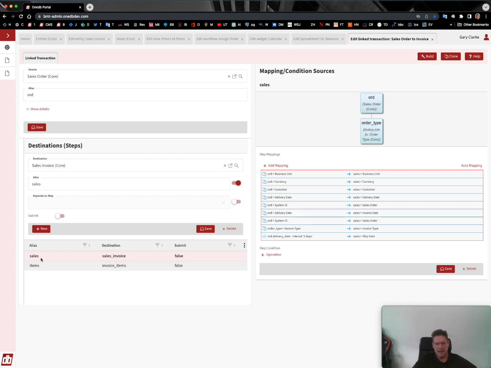So here's the header, the sales invoice. The next step is the sales items, which is the lines of the invoice. So at this header level, it's very straightforward because the order is very similar to an invoice. So it's kind of a one-to-one mapping. But here, you've got an example where the order delivery date minus 2 days equals a ship date. So you can do that kind of logic as well. So you can do more than one-to-one mapping.